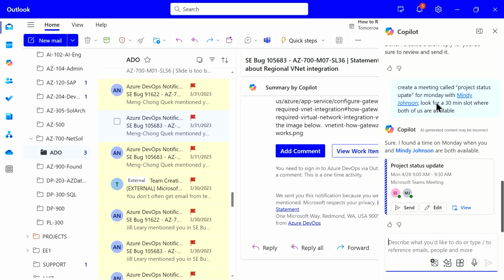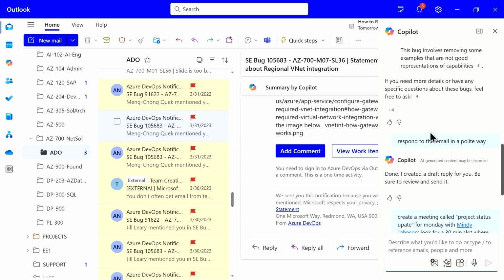I could do the same thing. I can write a prompt that says schedule this meeting, append or add this document or the content of this document as part of the meeting as well. So these are things that I can do.